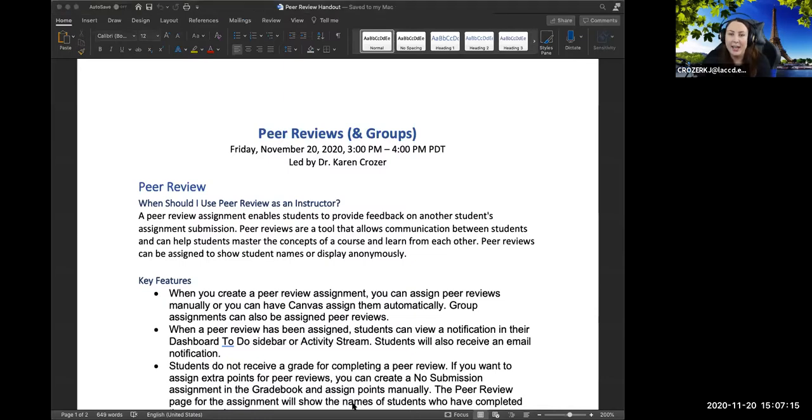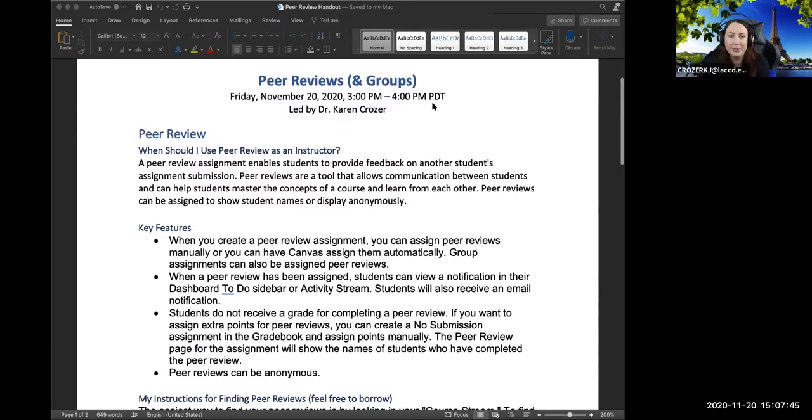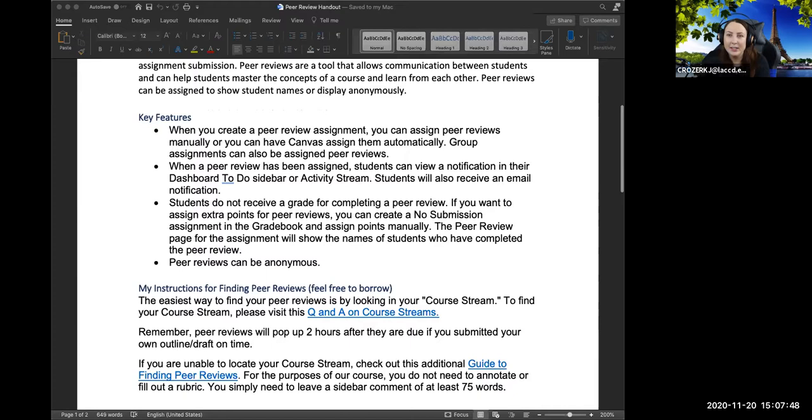So for me as an English teacher, I use peer reviews quite a bit to have my students look at each other's writing. But you could have them look at any type of writing or any type of assignment, whether it's drawing or a scientific lab or creating a flyer. It could be anything. And so Canvas makes it just a little bit easier to do the peer review process online. Okay, so a couple key features.